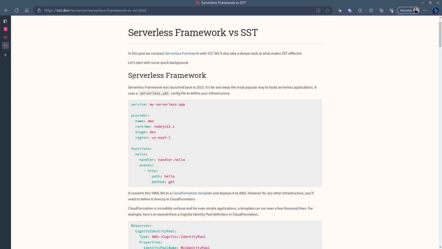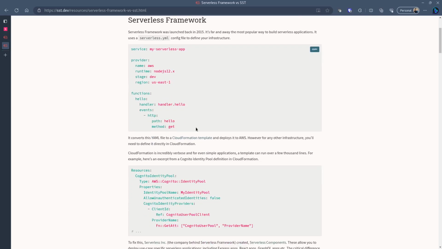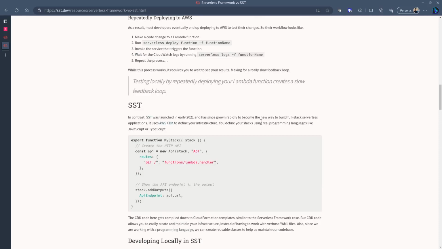Now, serverless framework was launched way back in 2015 and it's far and away the most popular way to build serverless applications. It uses this serverless.yaml file to define your infrastructure. Now, this YAML file gets converted into CloudFormation template, which eventually gets deployed to AWS. However, for any other given infrastructure, you will need to define it directly in CloudFormation. With SST, it uses more of AWS CDK to define your infrastructure. Hence, you could define the stacks using programming languages like JavaScript or TypeScript.